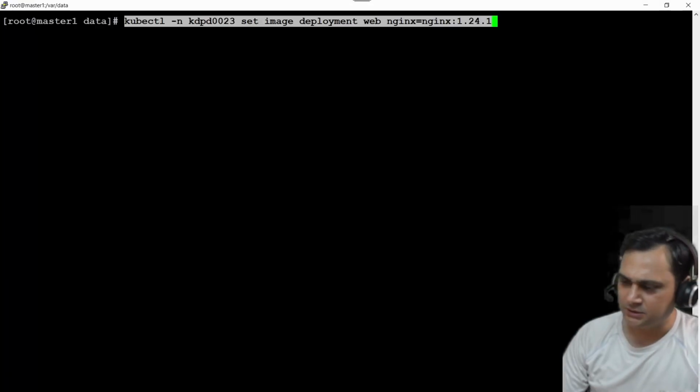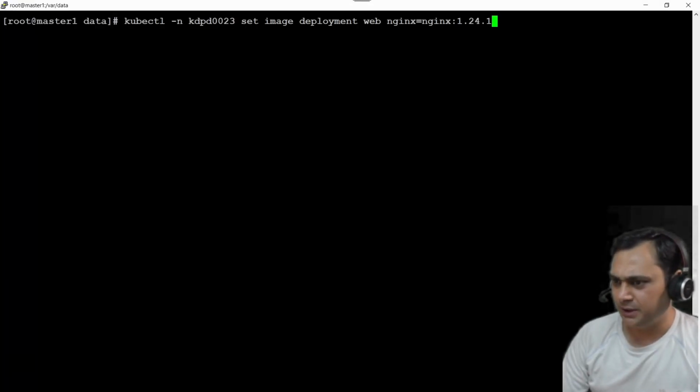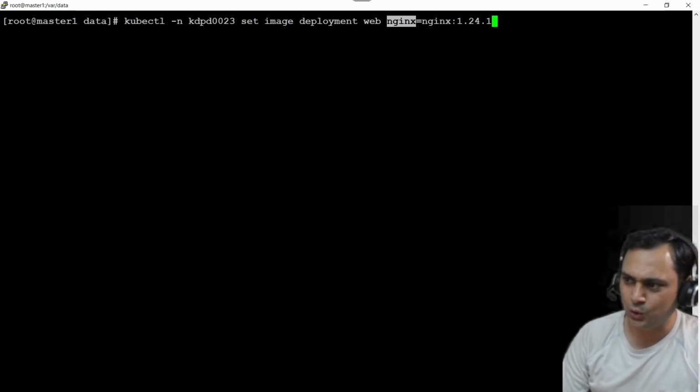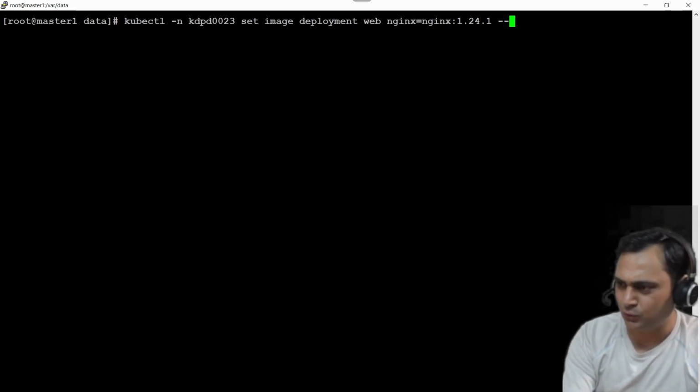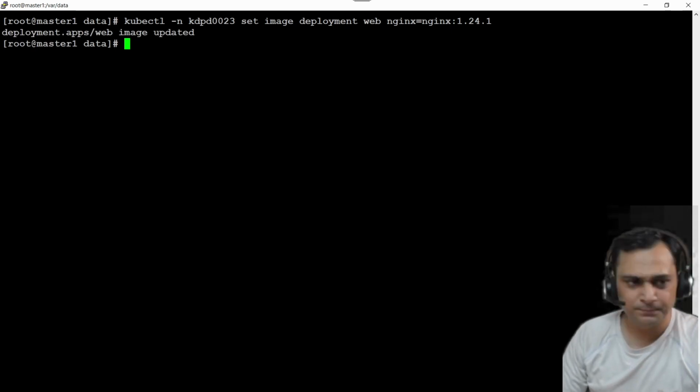And the command is this one: kubectl -n namespace set image, and the deployment name is web. This is my container name, and this is my nginx and its version, 1.24.1. That's it. In the CKA exam, it may ask you to record. If it asks you to record, use --record, that's it. But it is not mentioned in the question, so I'm not using this one.